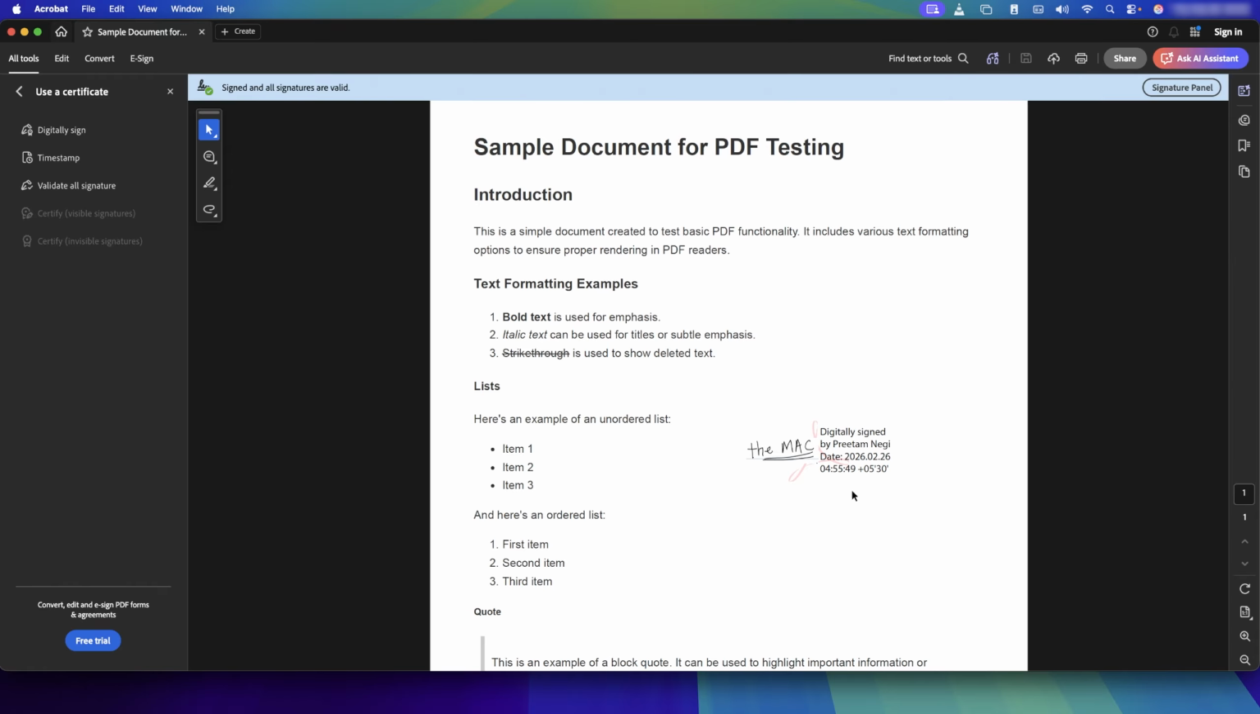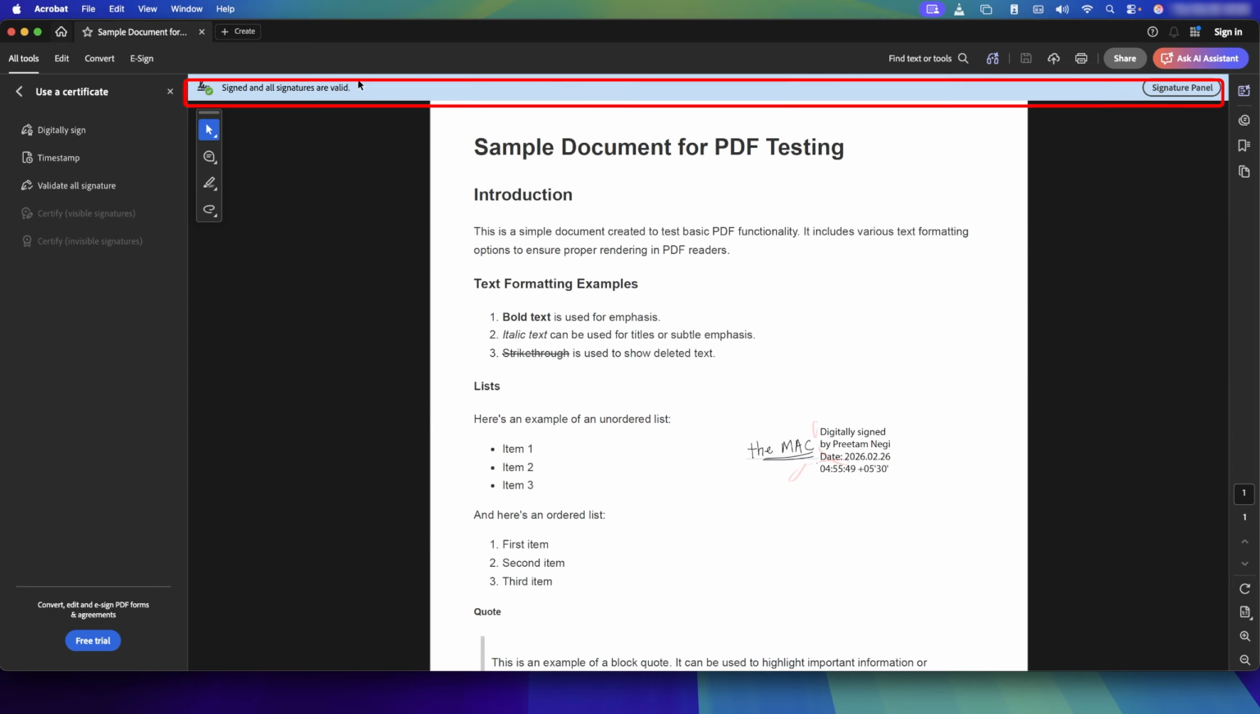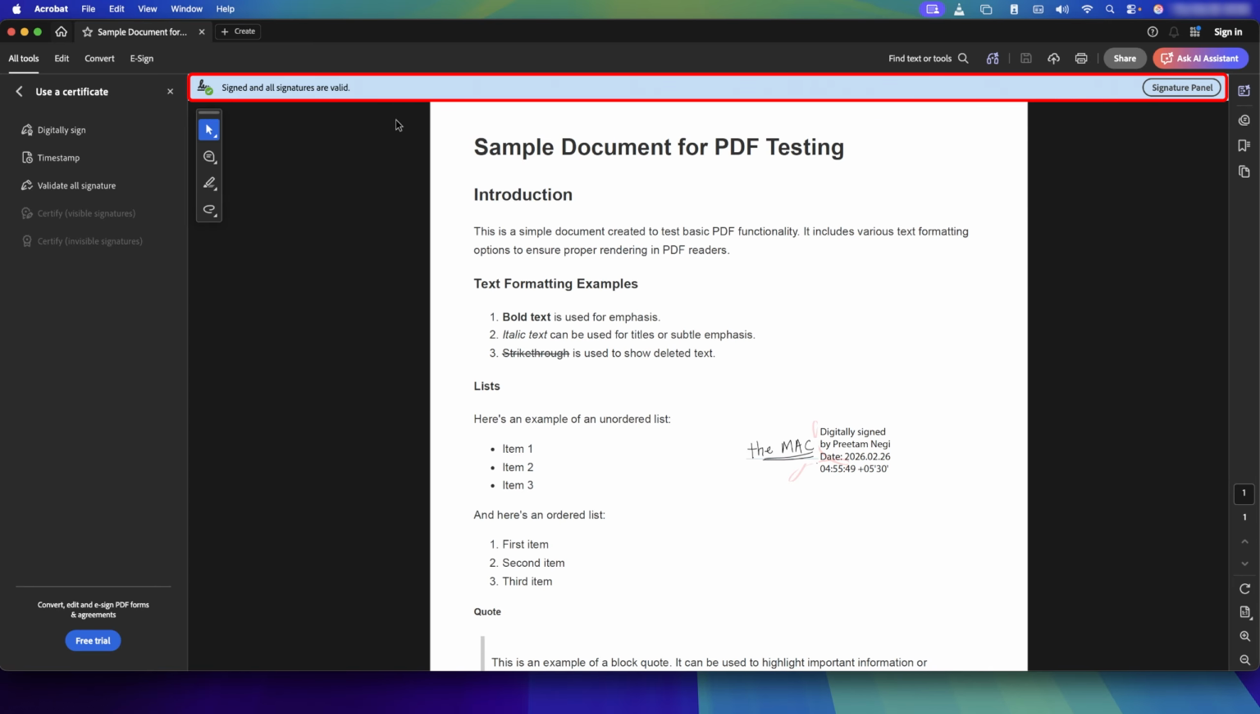Now here you can see we have digitally signed this document, and we can also see the PDF says that signed and all signatures are valid. So in this way guys, we can create our digital signature and sign our document using a certificate. And we also saw that everything is secured. Nobody can access your signature until they know the password, as it is protected using a password.